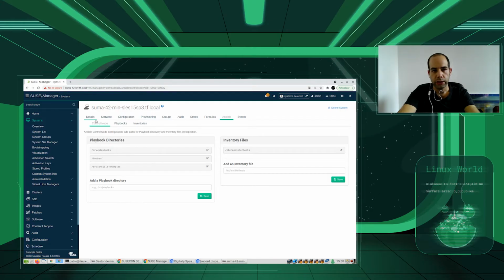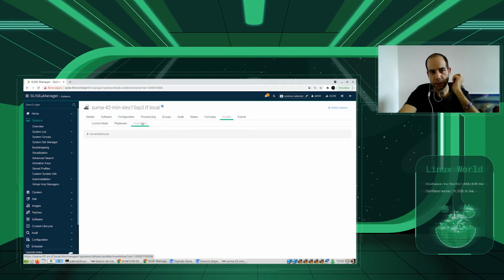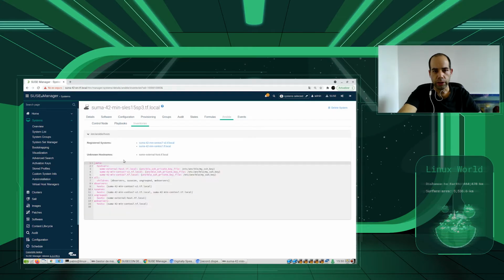Just for the demo, let's just go first now to look for inventories. I have my inventories configured, and I can see now a bubble here with one of my inventories. If I click on it, it would load the content.